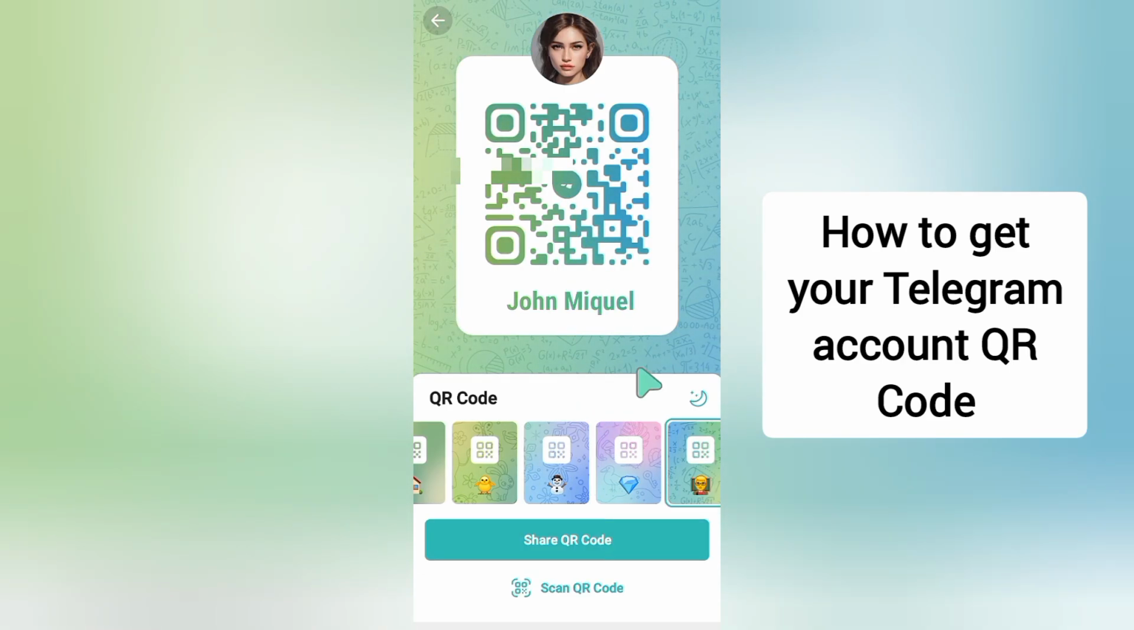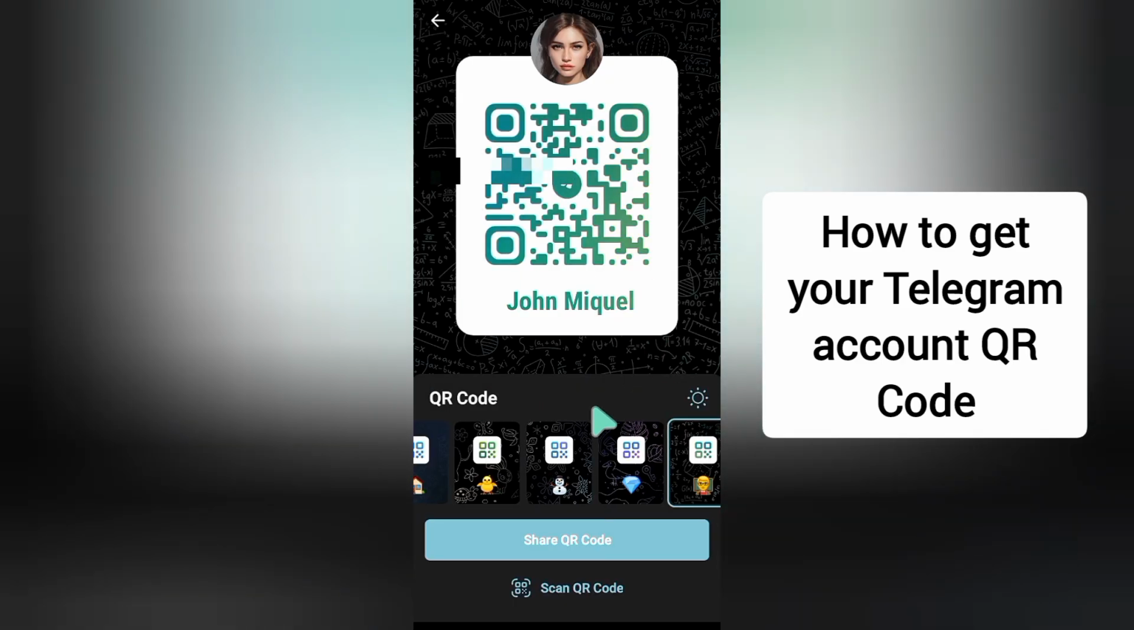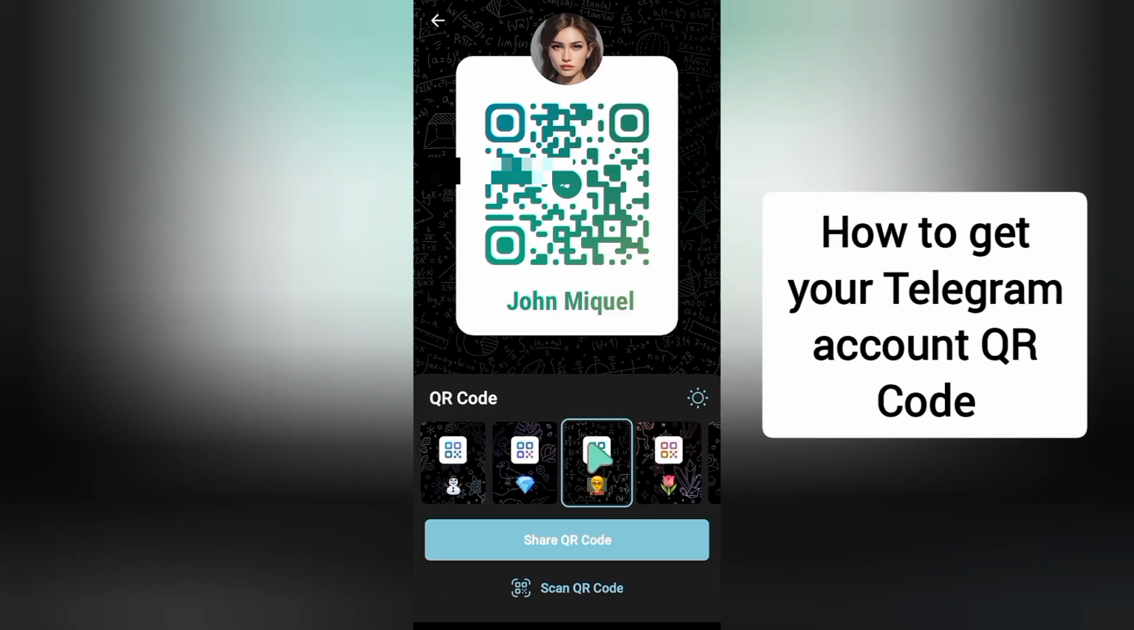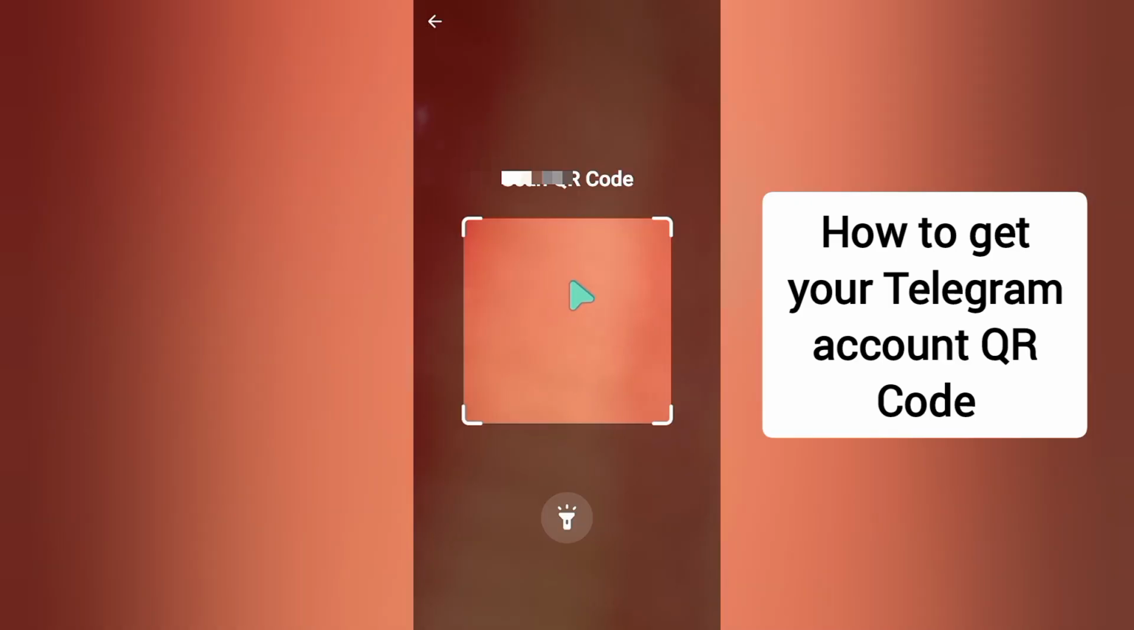Look at the right side of the QR code option. If you click here, you can use your QR code in night mode. And if you want to scan the QR code of other Telegram users, you can do that too. Just click on the scan QR code option to scan other users' QR code. And now scan the QR code.